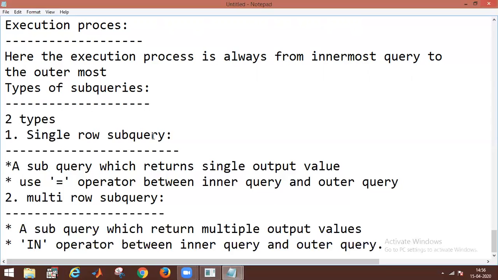So we use the concept of subqueries. A subquery is nothing but a query within another query. There are two types of subqueries: one is a single row subquery, and the second one is a multi-row subquery. Right. Now, the examples we have seen.